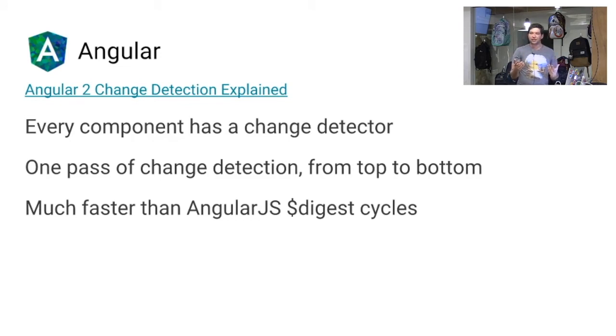Unlike AngularJS, where you have this digest cycle with loops, Angular only does one passive change detection. So remember, in Angular, your application is a tree of components. So what it can do is it can run change detection on the root component, and that'll propagate down the tree, and it'll only run once. So this actually makes it much faster than AngularJS, which might do a cycle multiple times. And again, there's a good blog post linked in the slides here, Angular 2 change detection explained.